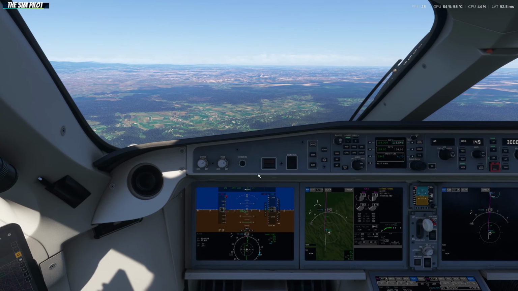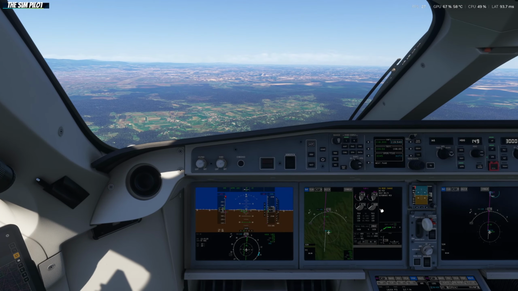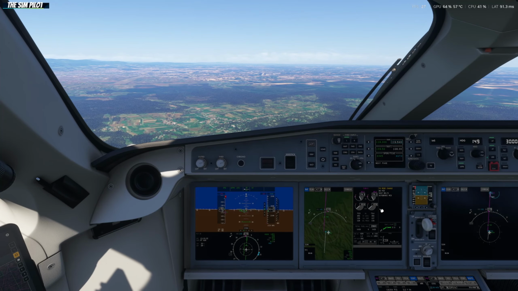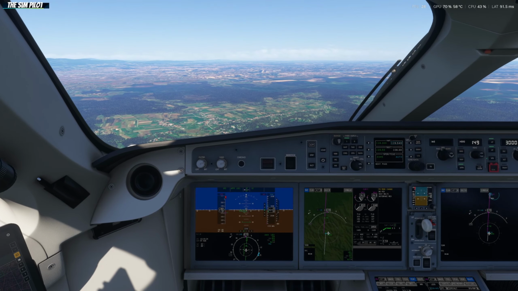So speed brakes are coming in. We don't need it anymore. 2500. Here's the airport. Glide slope is alive, which means we can go flaps 3.